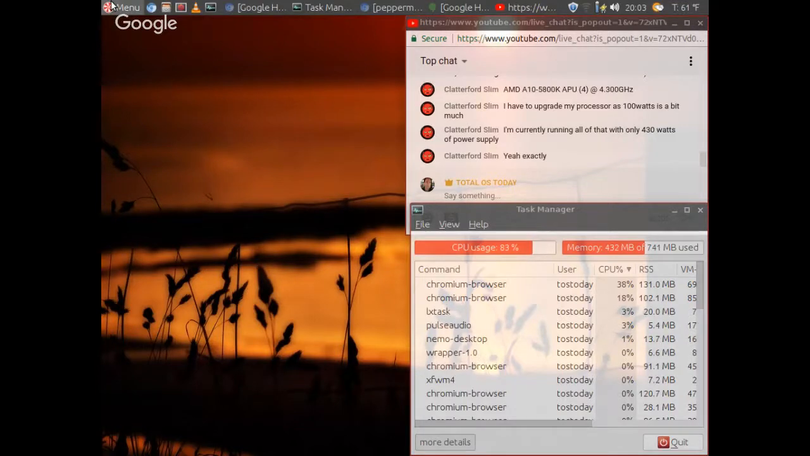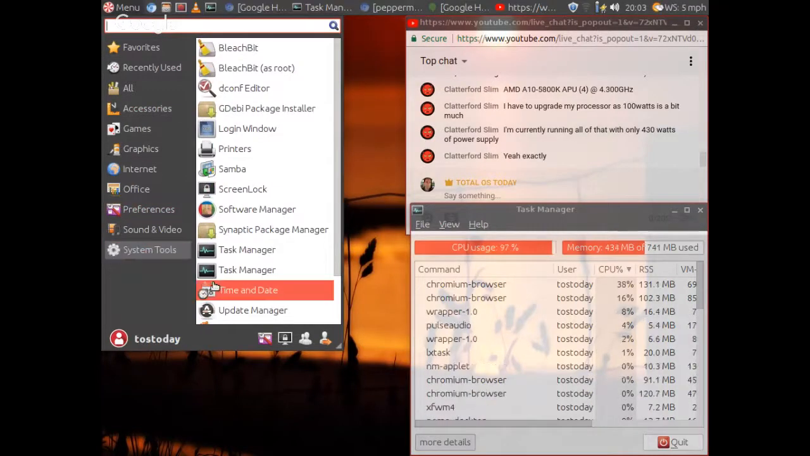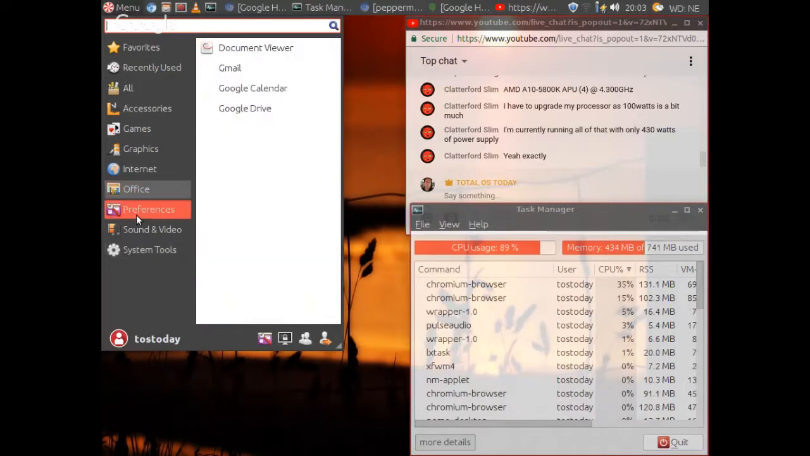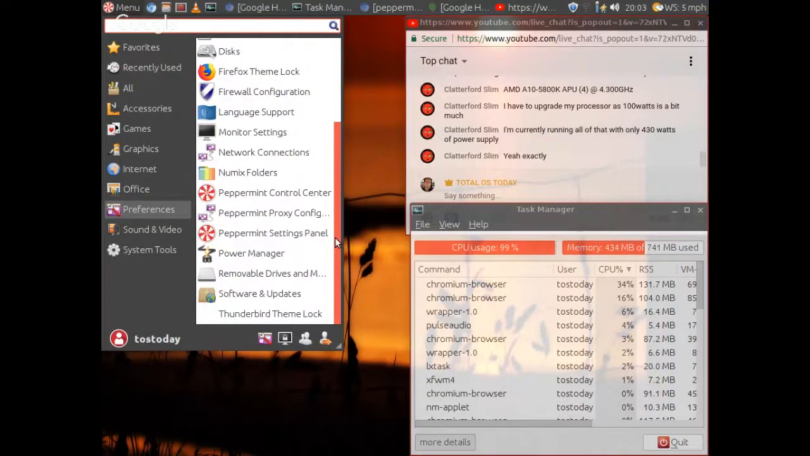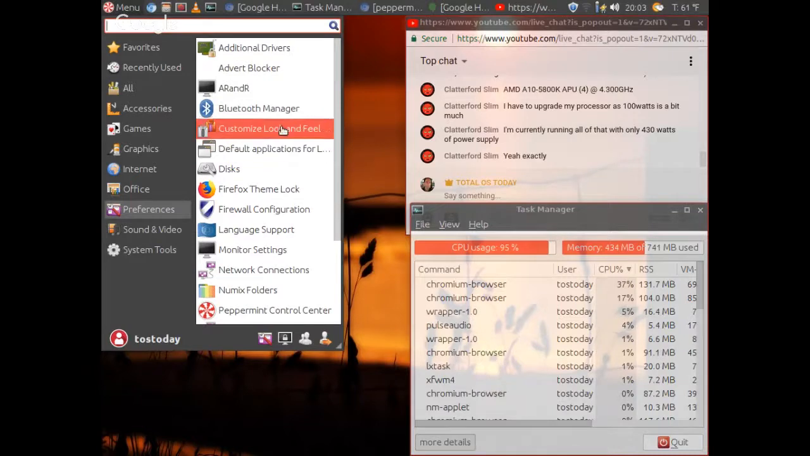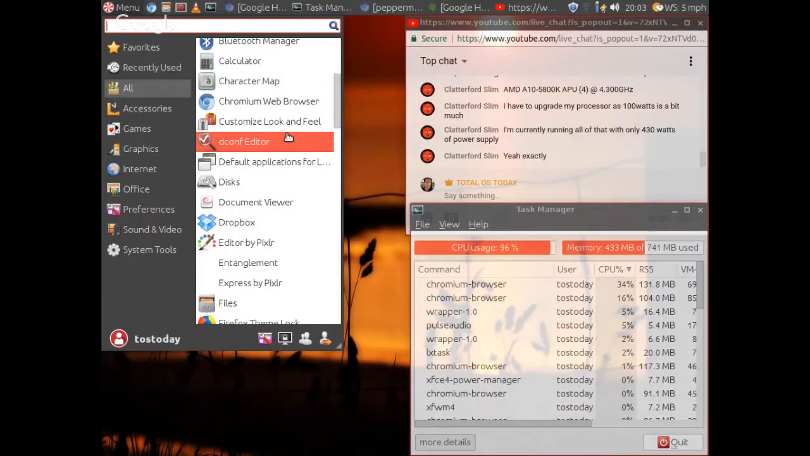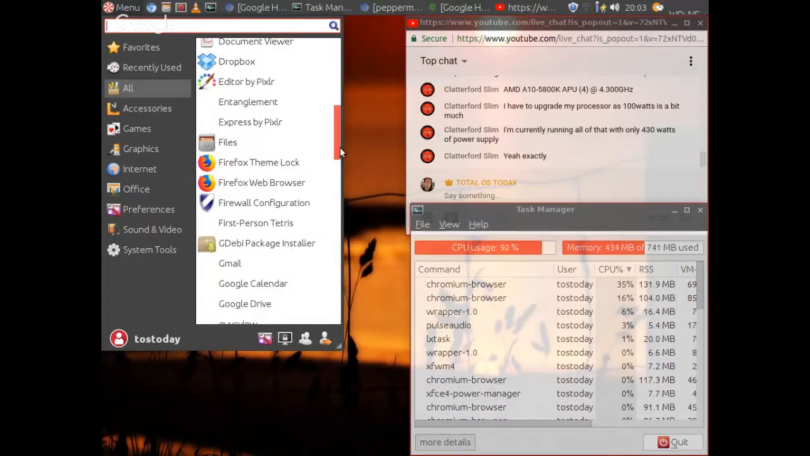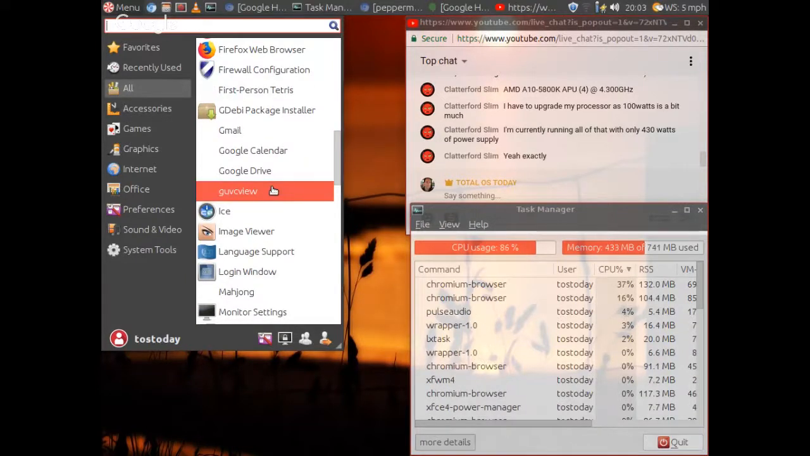Let me see here. Not sure if customizing the look or feel might be able to speed it up. Maybe, I don't know. Let's see what's all installed here. dconf Editor, very nice. I think if you go into that, I might be able to speed things up a little bit, possibly. I'm not sure. I hate to touch it because it's not too bad right now. GUVCView is installed, very good.